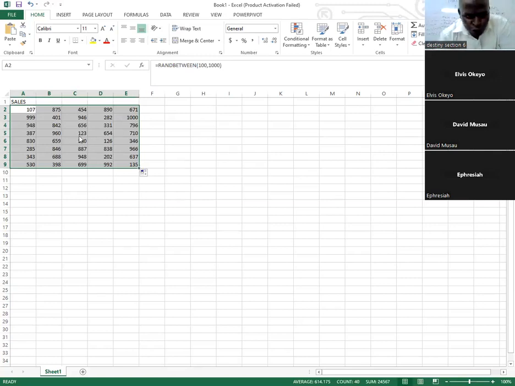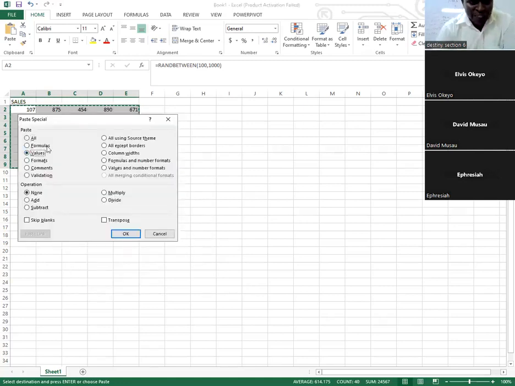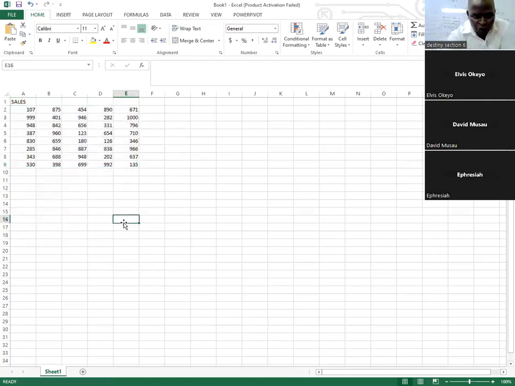And then there is something you need to do here. I will copy and paste special, because if you come up with numbers randomly, they will keep on changing every now and then. So to avoid that, you copy and then paste special, and make sure that it is values instead. Then I will click OK. So now my values are like any other numbers or values entered manually.